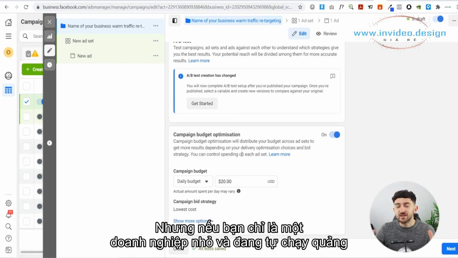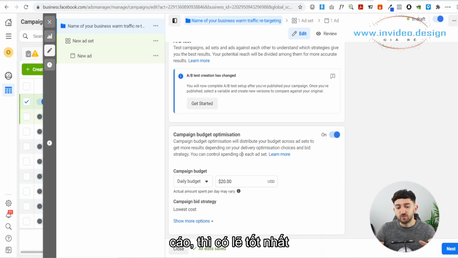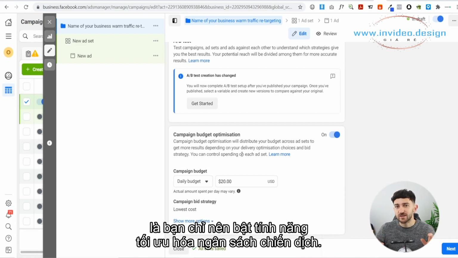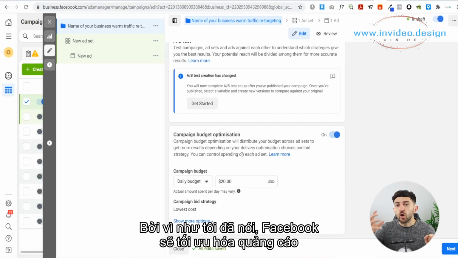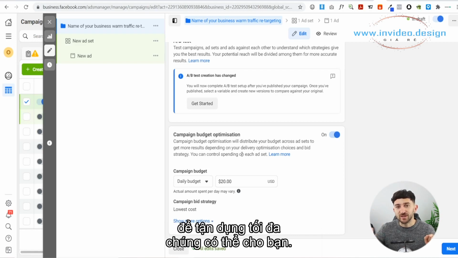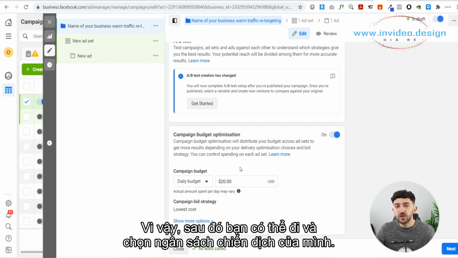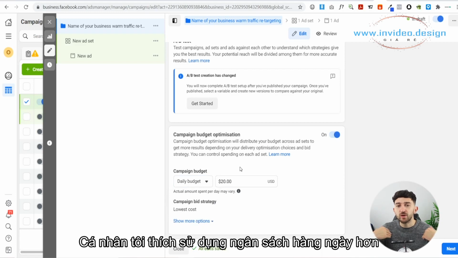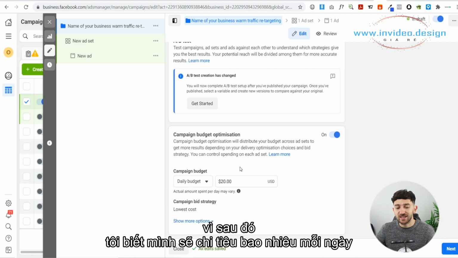But if you're just a small business and you're running your ads on your own, then it's probably best to just leave campaign budget optimization on, because like I said, Facebook will optimize the ads to squeeze the most out of them that they can for you. So then you can go and choose your campaign budget. I personally prefer to use a daily budget, because then I know how much I'm going to spend each day.